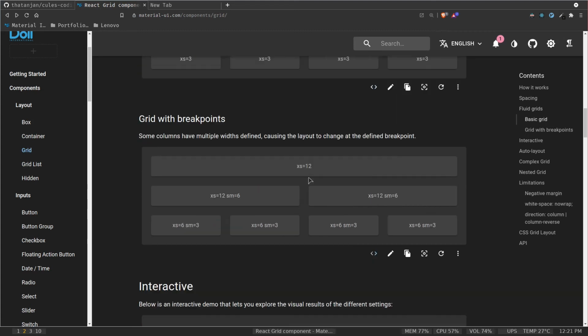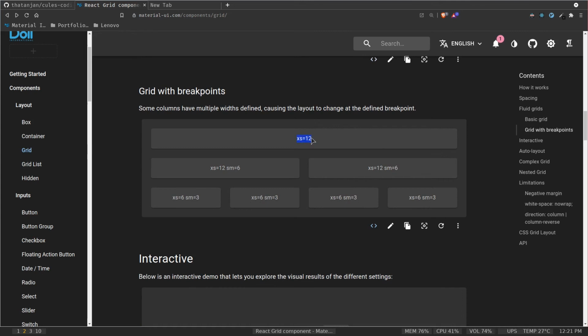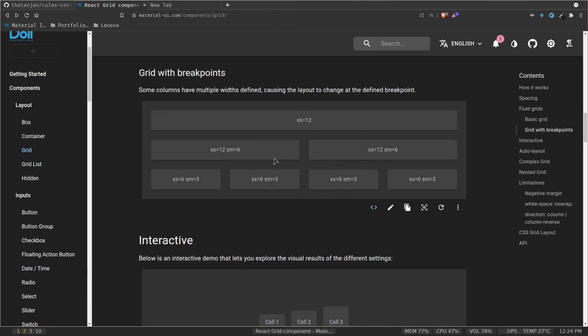So if I scroll down, like before, we have XS of 12, which will always take the whole space, the 12 grid. On the second grid item, we are seeing that we have XS of 12 and SM of 6. And we know that SM starts from 600 pixels. So this line means when the screen size is 0 to 599 pixels, which is below SM, it will take 12 grid space. When the screen size is 600 to infinity, it will take 6 grid. And you will see how it works.